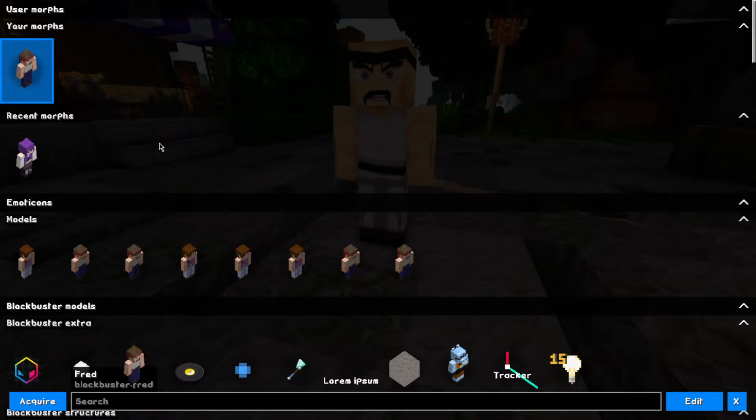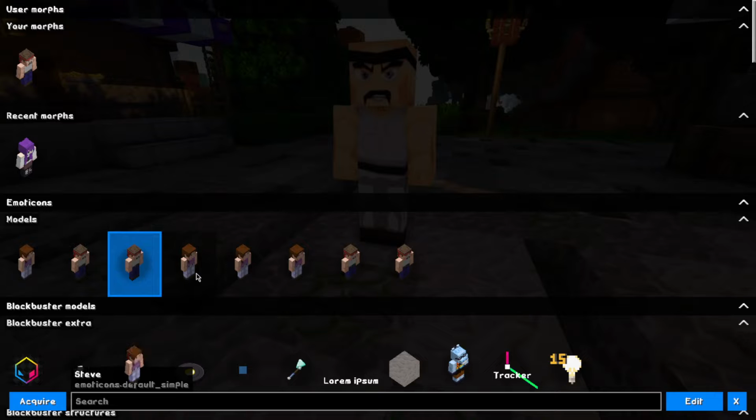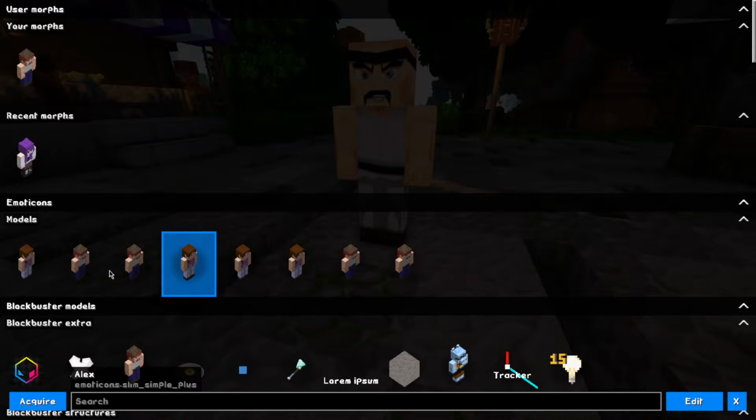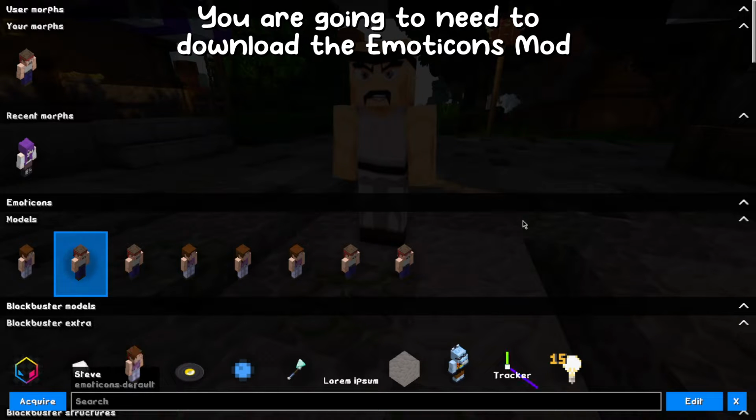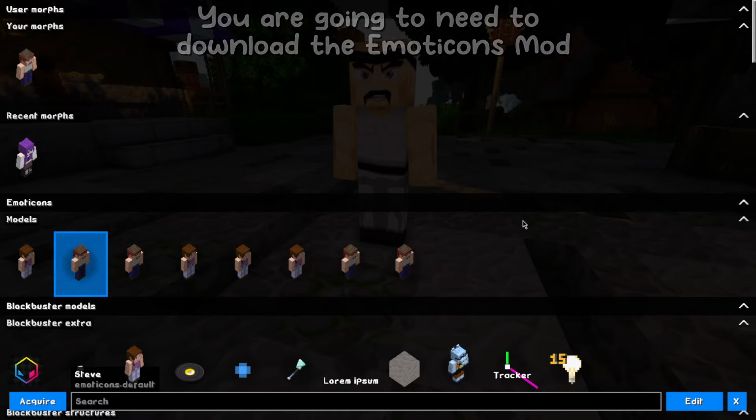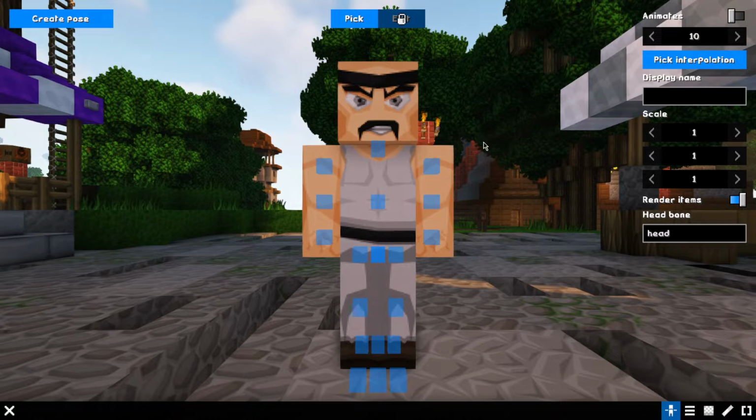What you're going to do is click the emoticons model, and you're going to pick whatever one is going to be good for you. For me, that's going to be the Steve model, because all of my skins are in Steve, they are not in Alex. And this is the emoticons default, because there's going to be the default simple, there's going to be the simple plus. I just do the default because it's an emoticons one, and that's the one I'm going to want, so I can have all of the correct posing limbs and whatnot. So once I have that, I'm going to click edit, and I am now here.